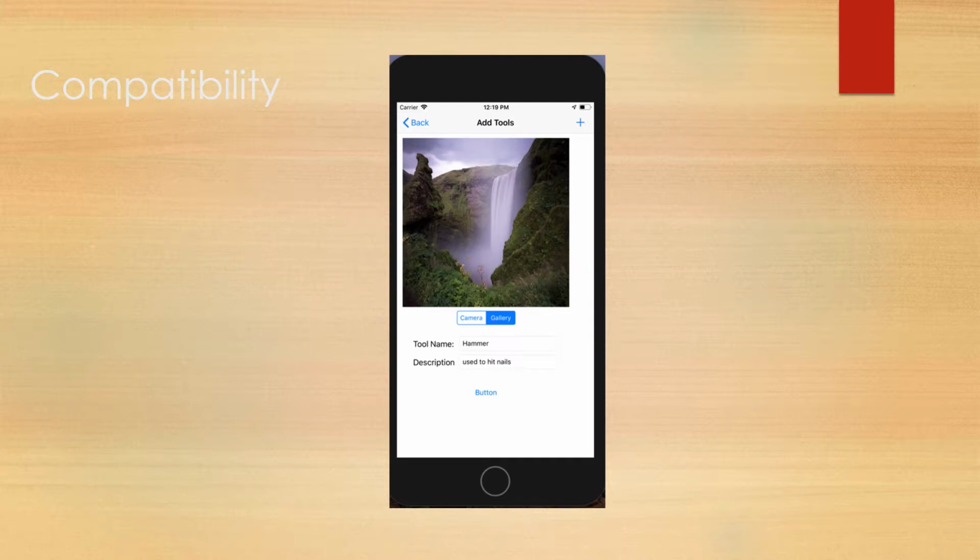For capabilities, this is the add tools view, and from here we can see that we have a place for a camera or a gallery. So they can either take a picture of it from before, or if the tool is located in North Carolina or in Texas, someone can take a picture of the tool and then send it over, and the only thing they'll be doing is putting it into here, and that's how it'll work.